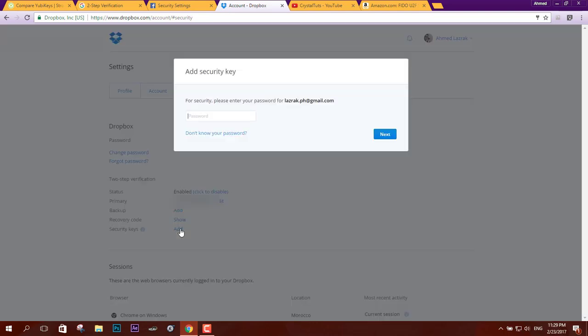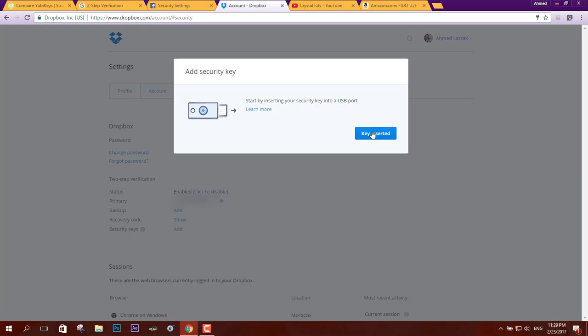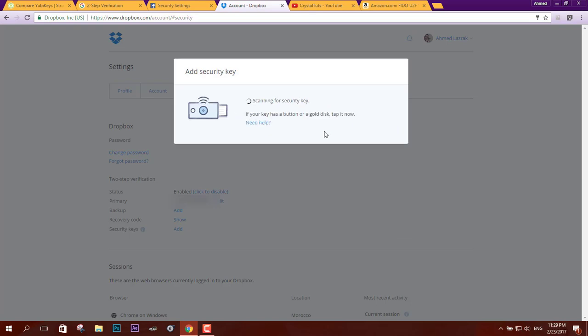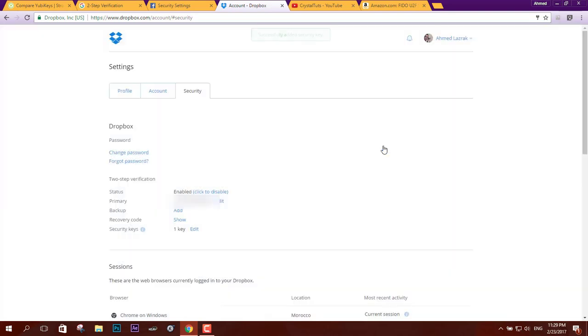I'll just click on add, then re-enter my password, then click next, then begin setup. I've already inserted my key, so key inserted. It asks to tap it now. I'll just tap the disk. Now it's all completed. Just click on finish.